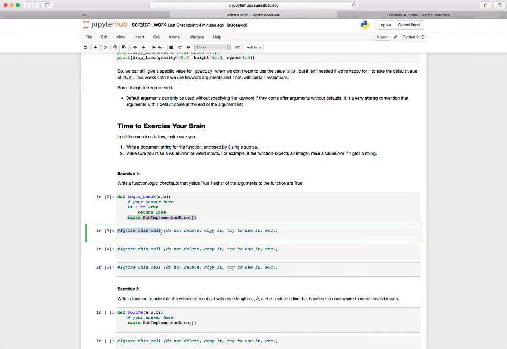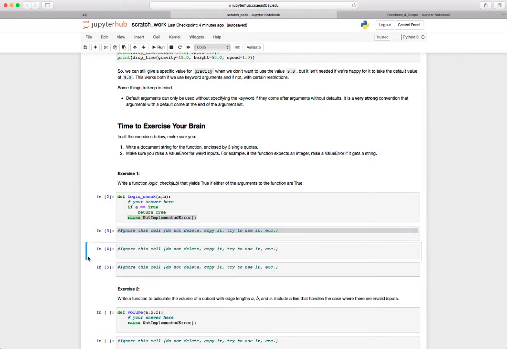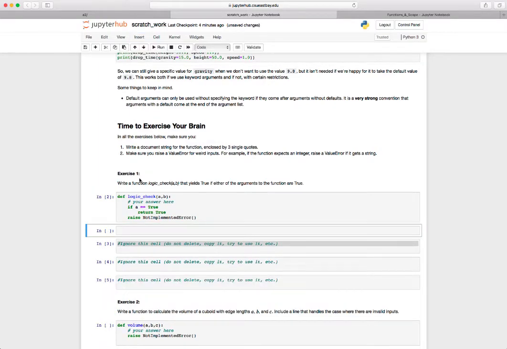Now, I have a bunch of these ignore cells. These are cells that I have to grade your assignment and also to make comments to you. So don't do anything to them. But what you can do is put a cell beneath this cell or beneath this cell. Let's put a cell beneath this one. Insert cell below. And you can test. So here I've got something. Now I can make a test. I can call the function. And let's say I call it on true, false.